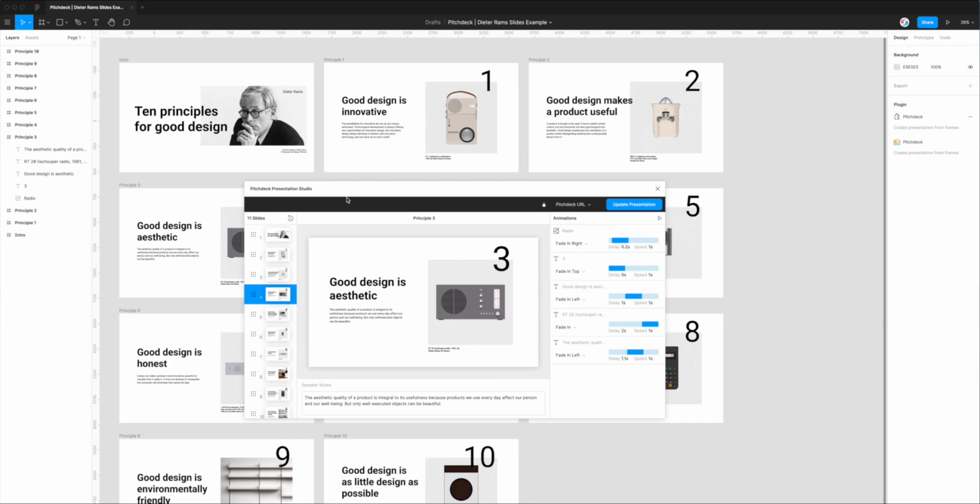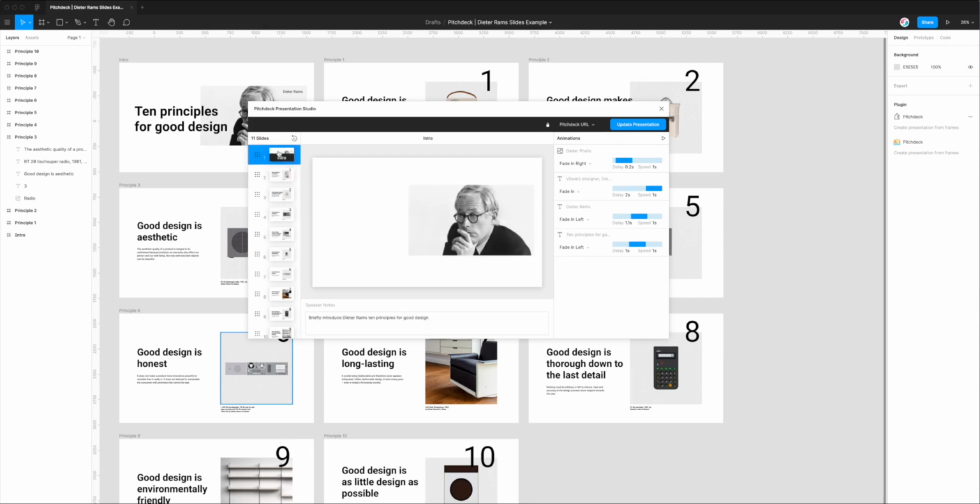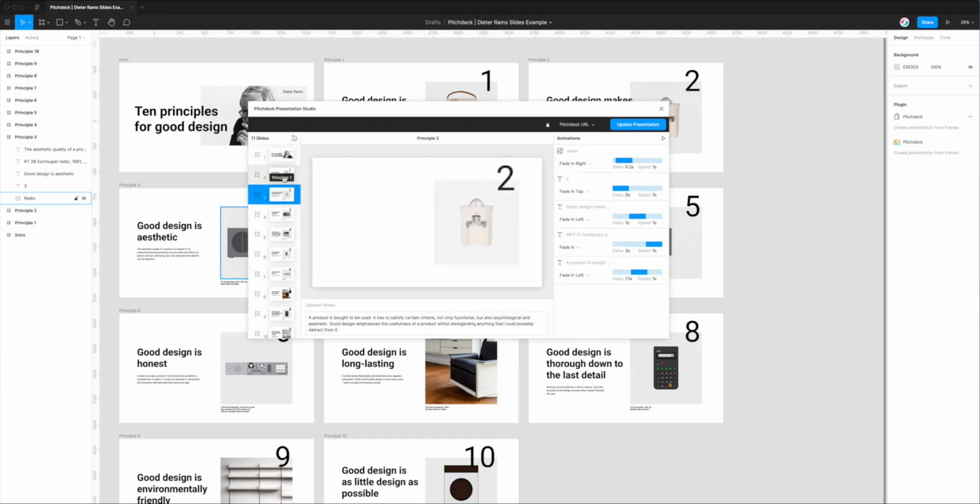side here. So what Pitch Deck does is it automatically reverses those layers by default and assumes that you've been copy-pasting your frames. So that means that the order is actually going from bottom to top in terms of this layer order here. And that's why we've got the correct order that we'd expect here.